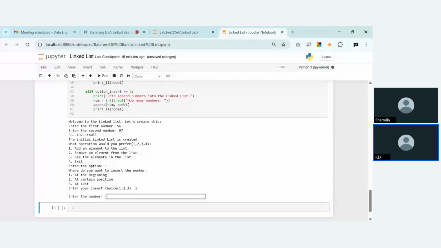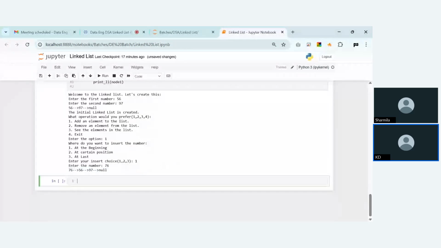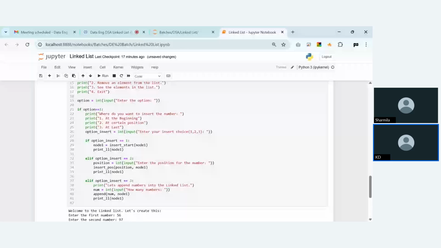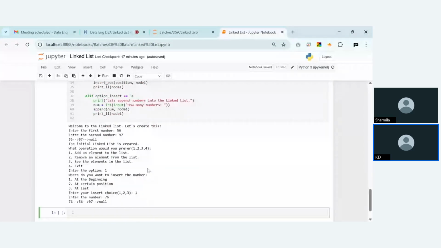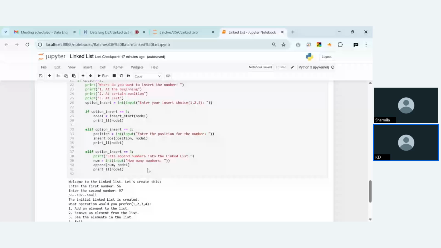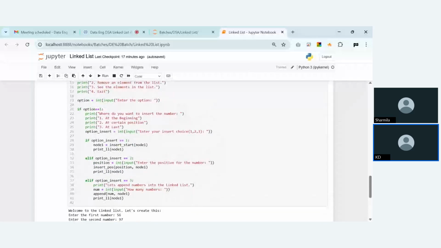So it will ask me a number. Let's say I have given 76. You see, it has entered the new number 76 at the starting. So this has now become a choice-based program. Whenever you select a choice, based on that it will ask you a question, and once you answer that question, it will do that choice.